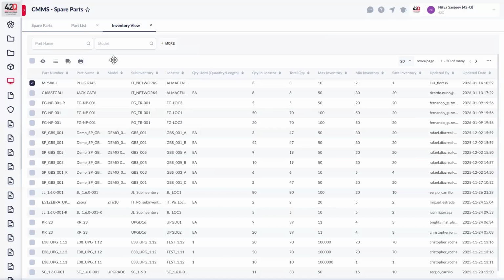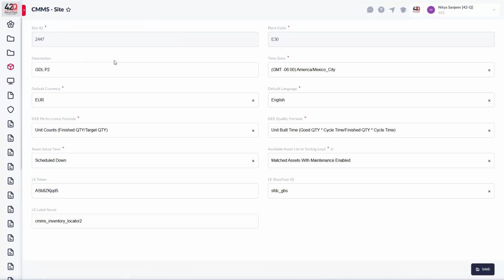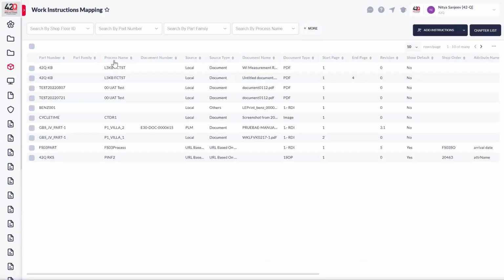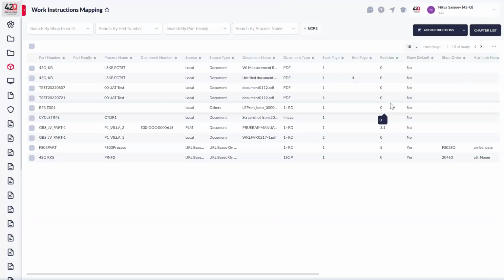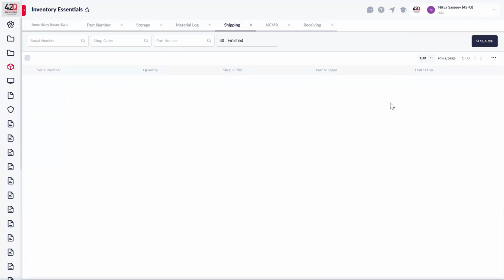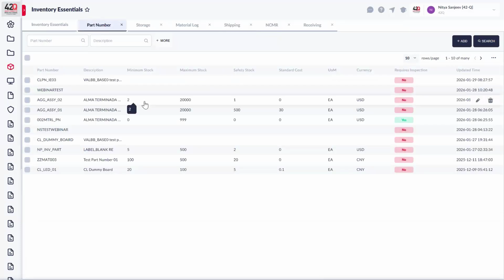Let's quickly go into the next one, which is work instructions mapping. This is a fairly small feature update. So as I said, it's now URL based on attribute. So when I click on this, the other new feature over here is that shop order is now not mandatory. Earlier, it used to be mandatory. So now it's just set for validation only. So that's one of the new updates in work instruction mapping. And lastly, we've got inventory essentials. So over here, the part number sync that we talked about.